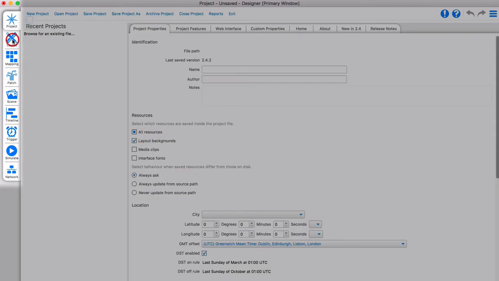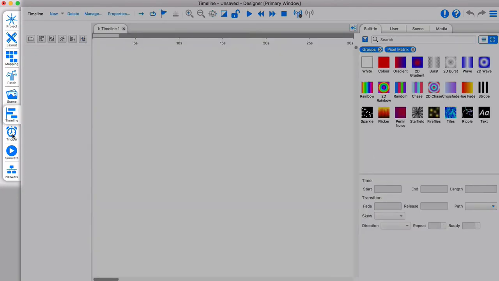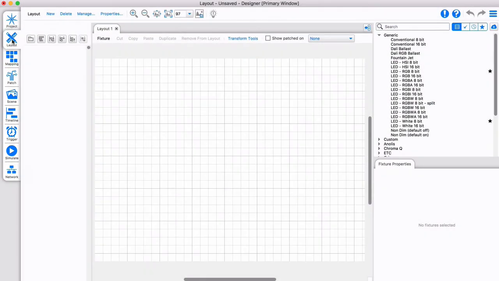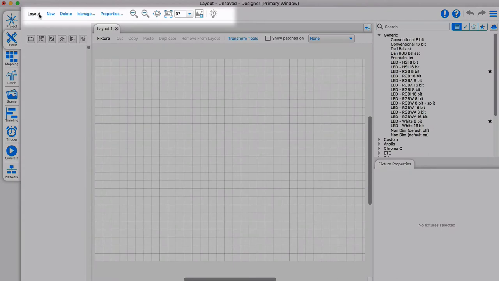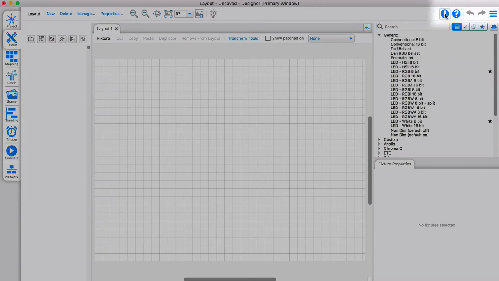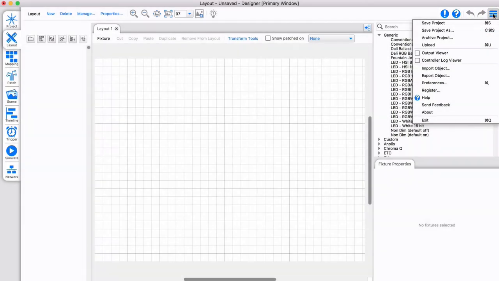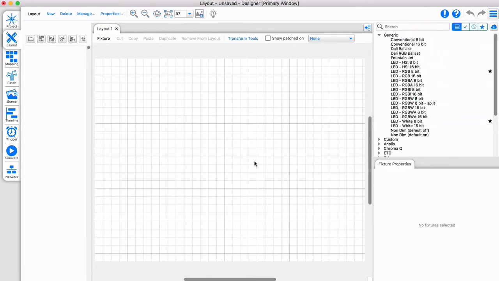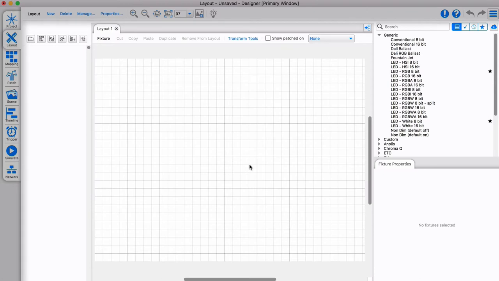On the left are the navigation tabs for the various software modes. Top left is the toolbar with relevant tools and options for the currently selected tab. Top right is the main toolbar, that persists across all tabs and contains the following tools: Issue Browser, Help, Undo, Redo, and the main menu. The main window of the software is the working area for the selected tab, and will change arrangement based on the area you are in.